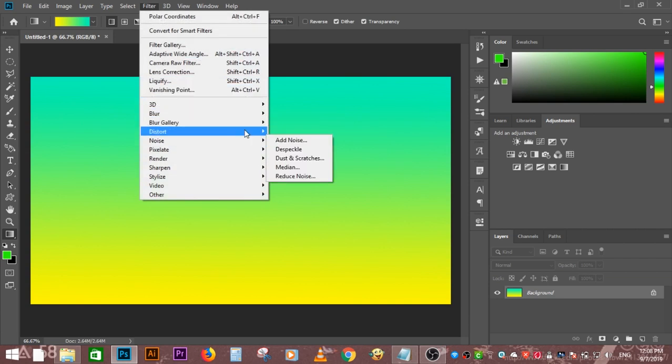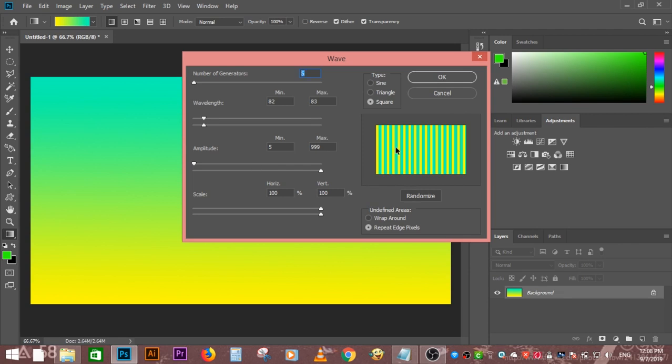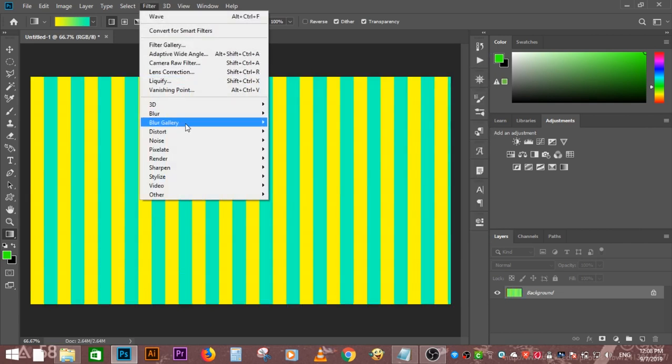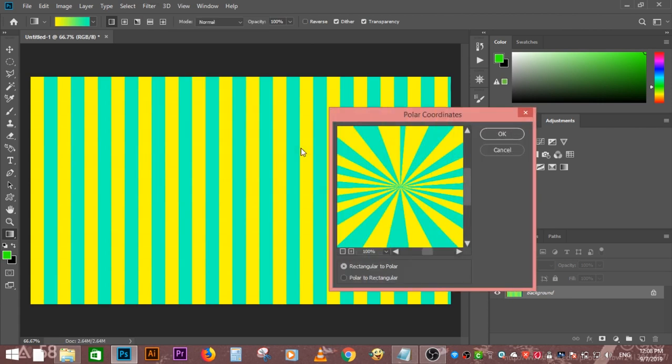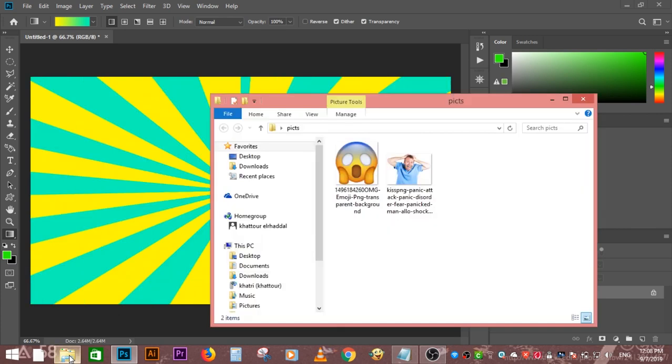Go to Filter, Distort, and click on Wave. You can set these settings or you can change it for what you want. Click OK. Go to Filter again. Choose Distort, Polar Coordinates, and press OK. Very easy. Import any image you want.